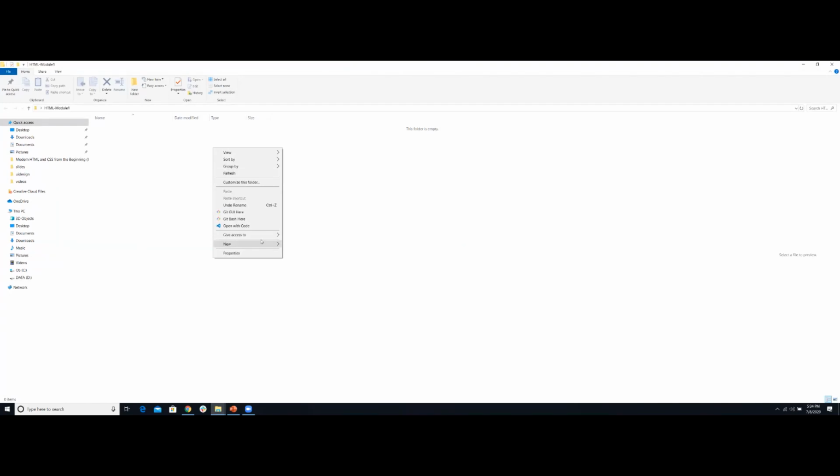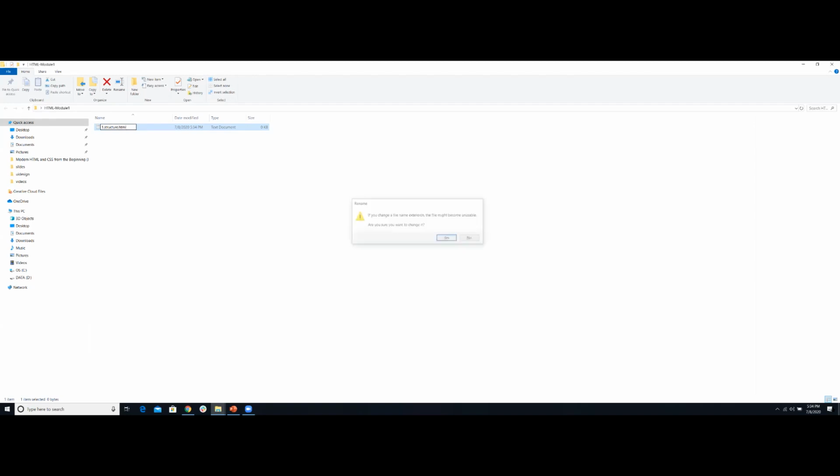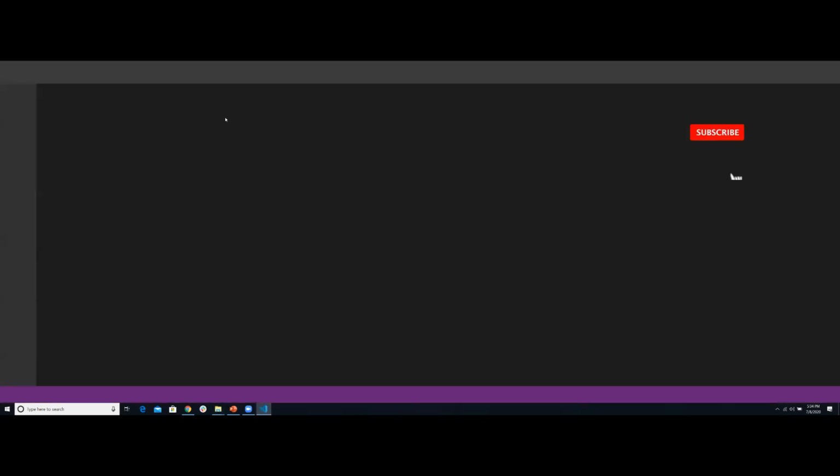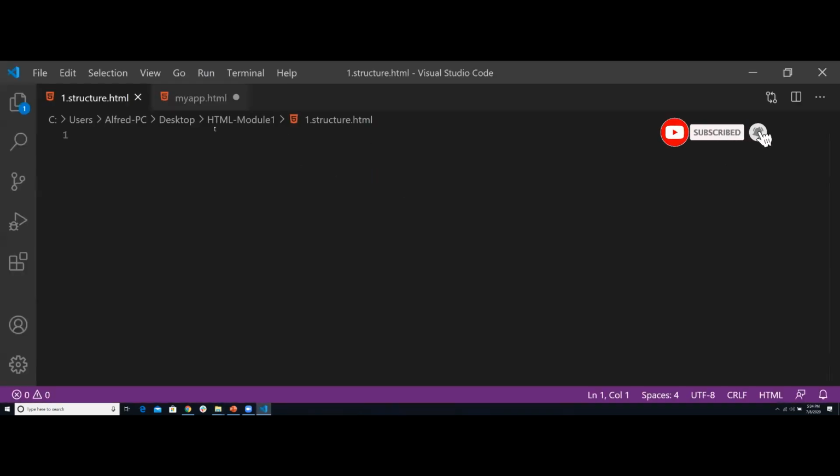I'm going to create a file. I'm going to number it to be a reference for you guys so you can practice this. So I'm going to call it 1.structure, which is the structure of HTML page. And I'm going to change the extension to be HTML. Next, I'm going to open it with Visual Studio Code. We did all that in the last video.